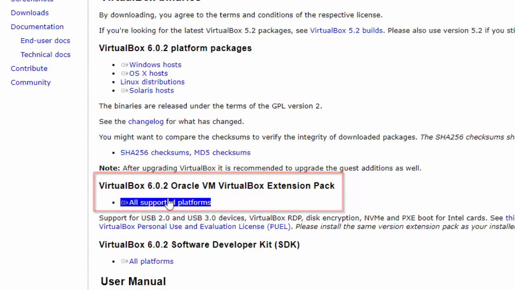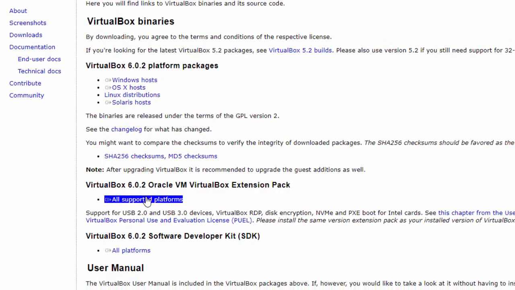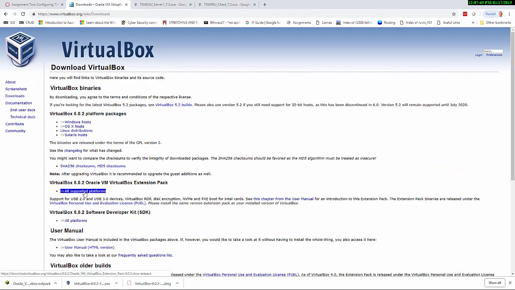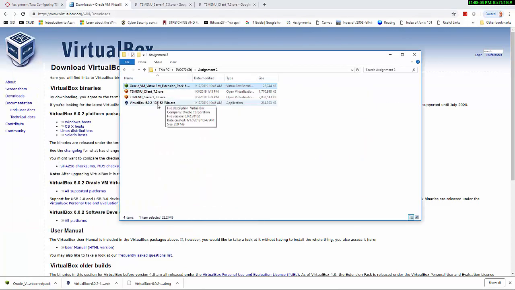Now, this may not have a big impact for this particular class because we'll be using pretty much a terminal for accessing TSMENU, so we shouldn't have too many issues. But still, you should install the extension pack. Anyway, so two pieces of software: host, extension pack. I've downloaded both of those, so I'll be going through the install in a second. First one you want to install is the actual VirtualBox software, the little green cube. That's what it'll look like on your machine. The extension pack comes second. So I will go through and install this.